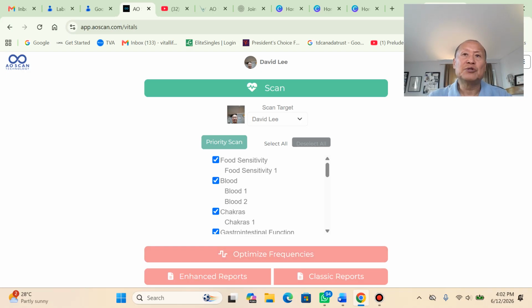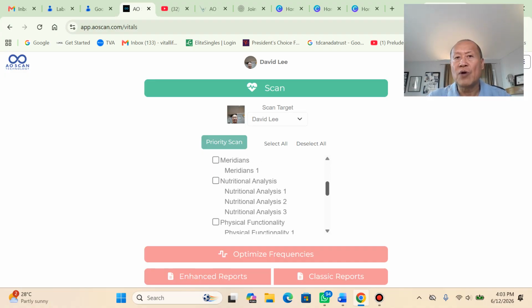Now you see this bar here, deselect. You can deselect and go through and just select certain areas of the body you want to scan and optimize for that day. So you can actually treat yourself using this other scanning system. This is available after you do your inner voice. Now let me show you the report.